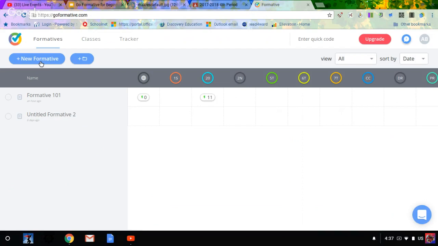The blue button right here to your left is new formative. This is how we create a new formative.